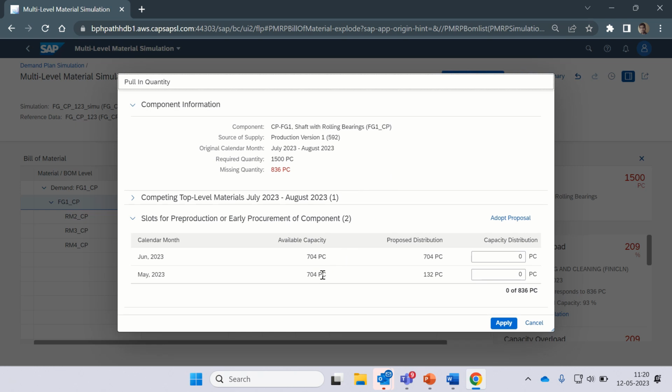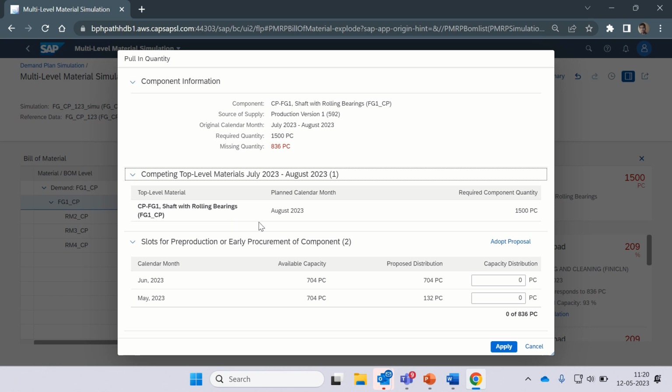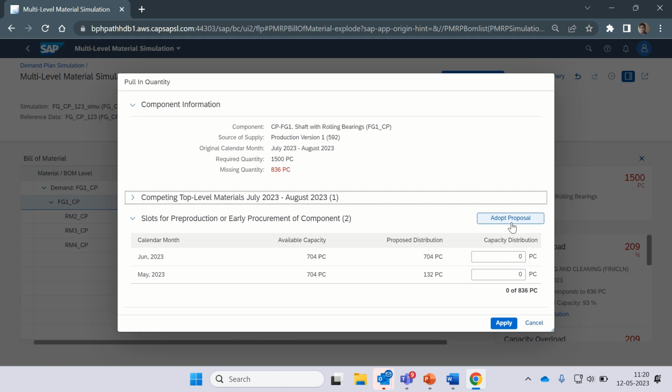Pull-in quantity is nothing but slots of pre-production or early procurement of materials. This can be used for raw materials. For example, if you don't have raw materials, you can split into the other month. And if you look at top level materials, if you have a semi-finished product, whether it will be available in time or not, each and everything can be done. If you explore this, you will get so many options. Definitely it is available, try that.